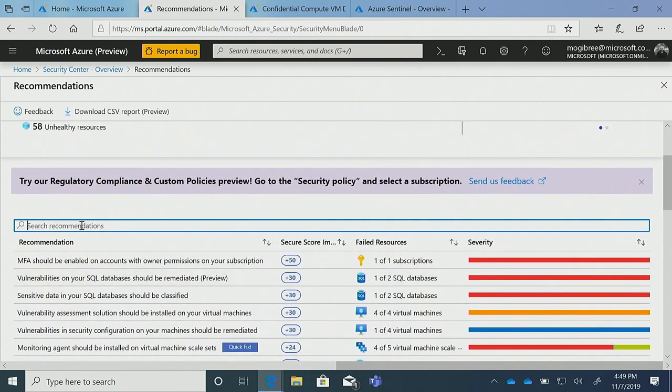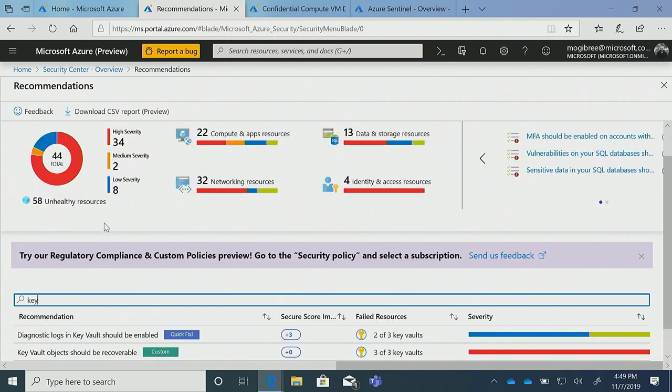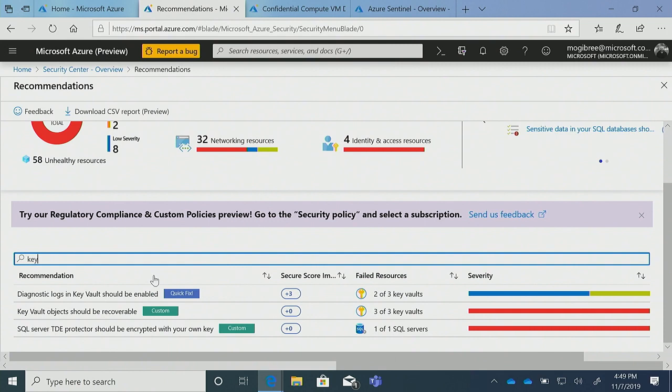So let's say right now I know that I have key vaults, and I want to know what's happening with these key vaults across my tenant right now, or across my subscription as a security admin. So I'll just search for key vault and see. Yeah, it seems that I have some problems when it comes to the key vaults here. One of them is that diagnostic logs in key vault should be enabled, because I want to audit what's happening with these specific key vaults.